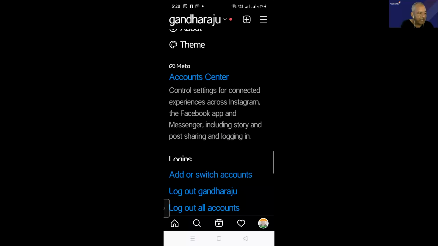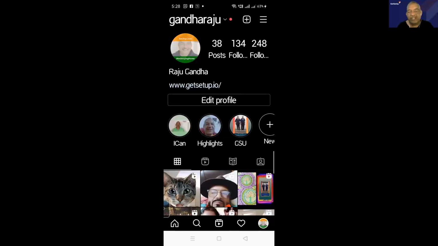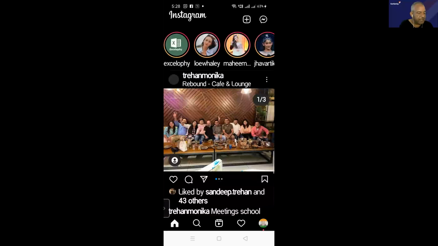Okay. Now, you see your Instagram account. I mean, you would have opened your Instagram account. This is the home page. The profile picture is on the bottom right-hand side, from where we navigate Instagram: the home, search, reels, activity, and then the profile picture.